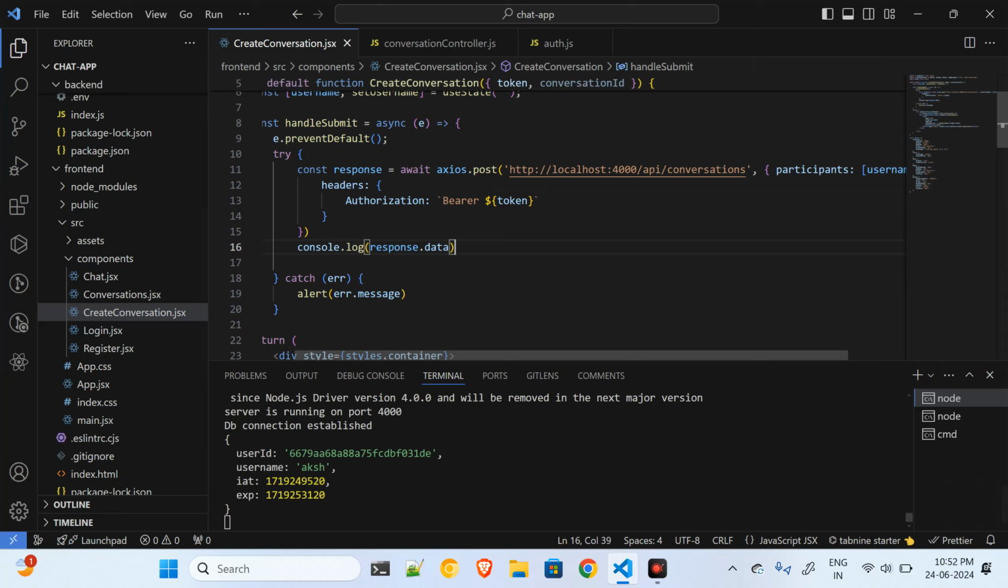I will console log the error. And I will say const response, localhost 4000. I will get these conversations. I hope everything is fine. Header bearer token. I will pass the token over here. Yes, it is correct.